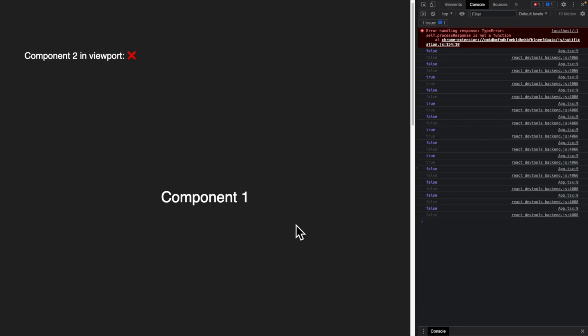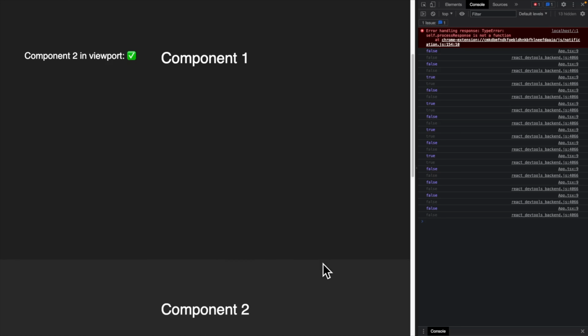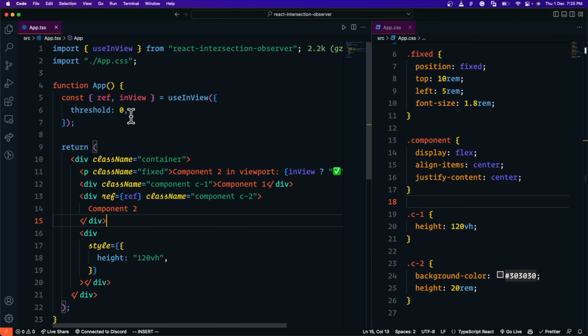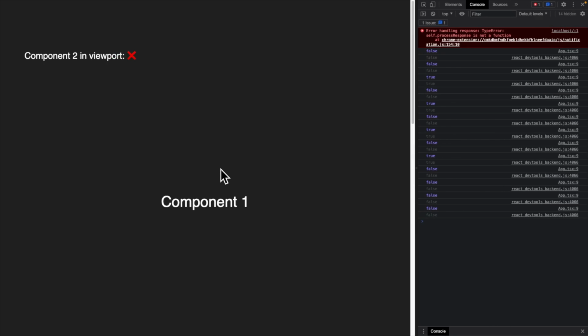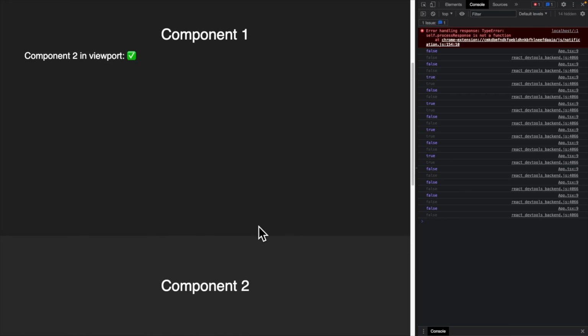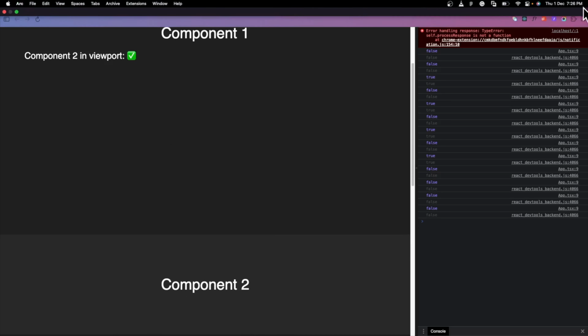But the problem is, if it reaches the bottom, it's giving us true. But if we want the true value only when it completely reaches the bottom, what we can do is give 1 in the threshold. Now what will happen, if you can see, component 2 is still visible but it's not completely in the viewport, so it's giving false. But when it reaches completely, it's returning the true value. Let's close this now.